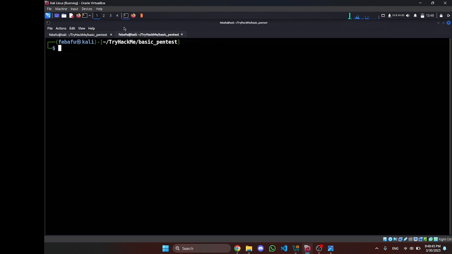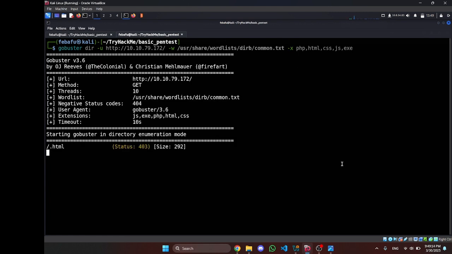First, let's search the directories in the HTTP. So I'm gonna use Gobuster, but you can use whatever you want. And it's gonna be this IP address. And I'm gonna use Gobuster common.txt, and these are gonna be the extensions. Let's start.